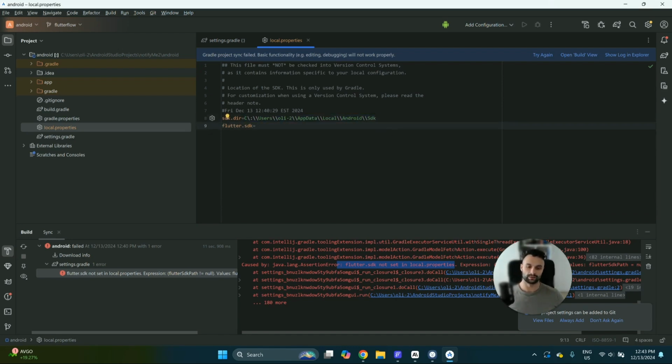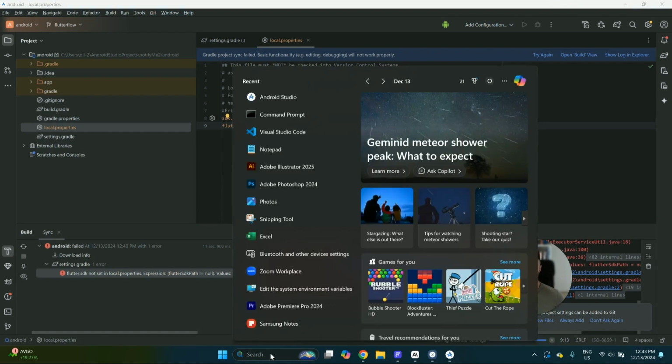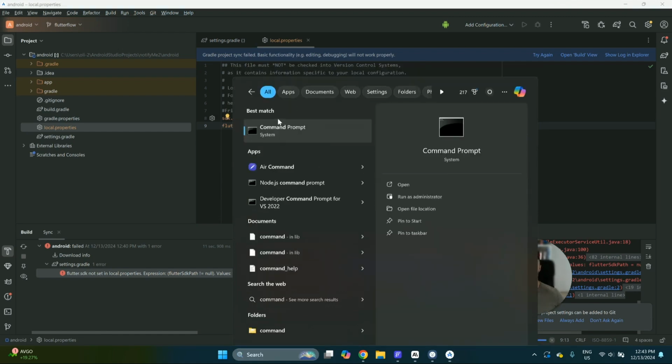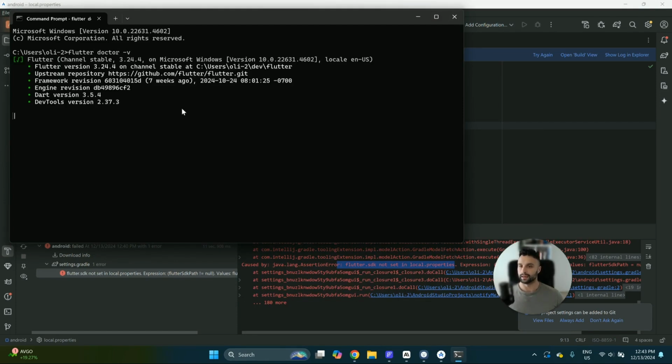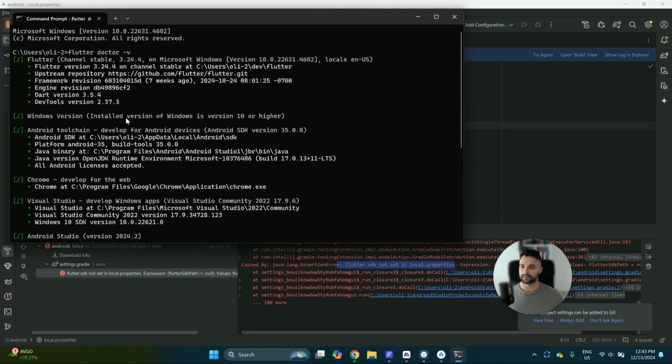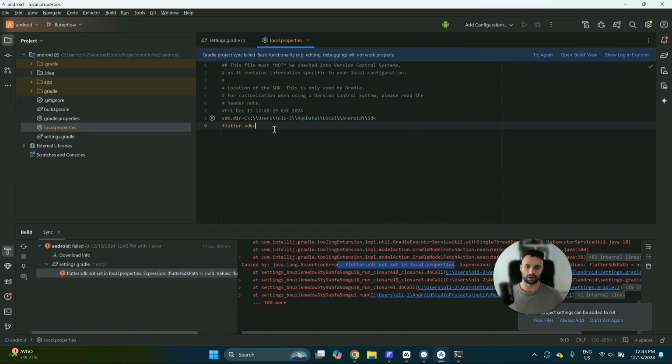I don't know the path to my Flutter SDK, so I'm going to open up command prompt. I'm going to do flutter doctor -v. And if Flutter is installed on your computer, you will get this here. Flutter version is installed on channel stable at this specific location. So that's what we want to copy.